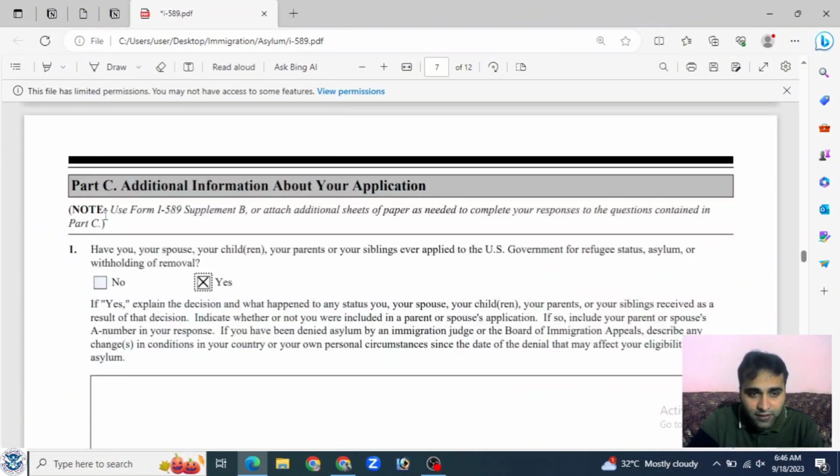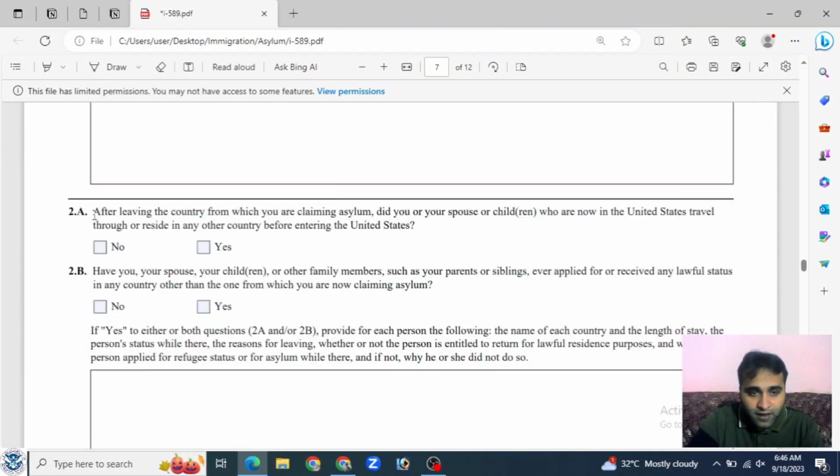So here is the second question. After leaving the country from which you are claiming asylum, so it's about your homeland, did you or your spouse or children who are now in the United States travel through or reside in any other country before entering the United States? For example, I live in Pakistan. I came to Switzerland, I came to France. After that I traveled to the USA, then I will definitely click yes here. If I go straight to the United States, then I will check no.